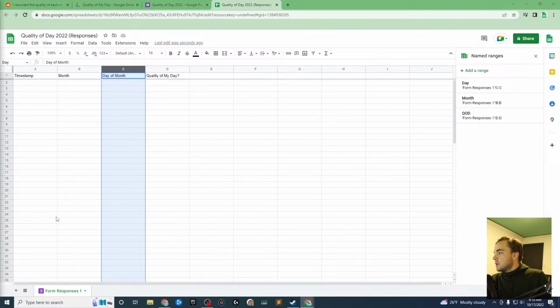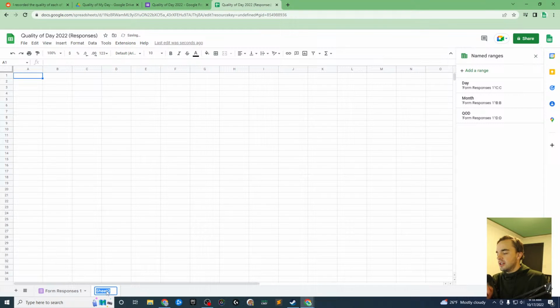Okay. So now what we're going to do is open up a new sheet here, a second sheet. And we'll just name it QOD tracker. Okay. So now I'm actually just going to do a little copy and paste in here, you guys. I'm sorry, I have the advantage of having done this already.